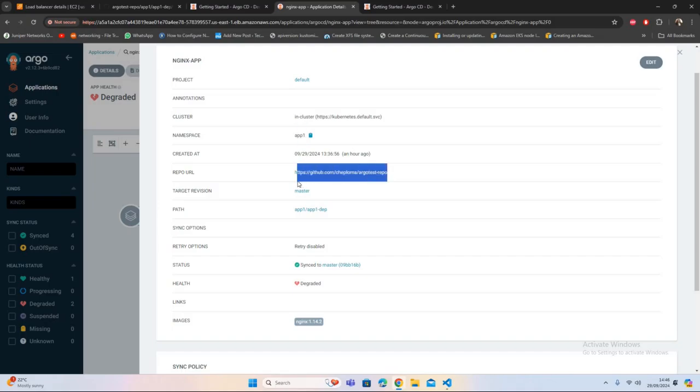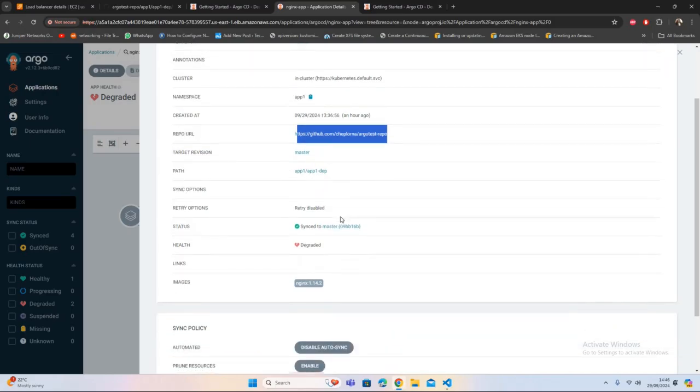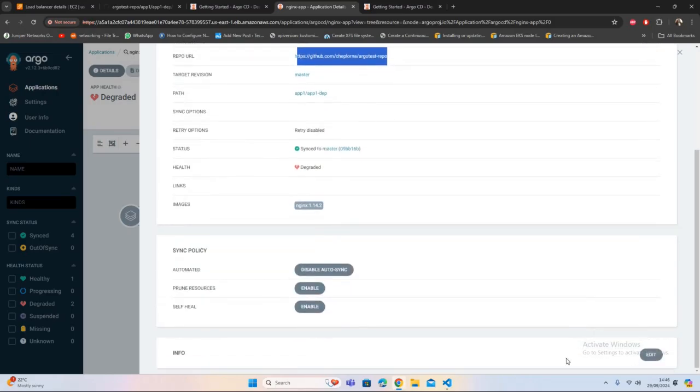This is the URL for the repository where all the files are. It's in the master branch, and this is the path. I'm going to show you that. So once you have this, you click on create.